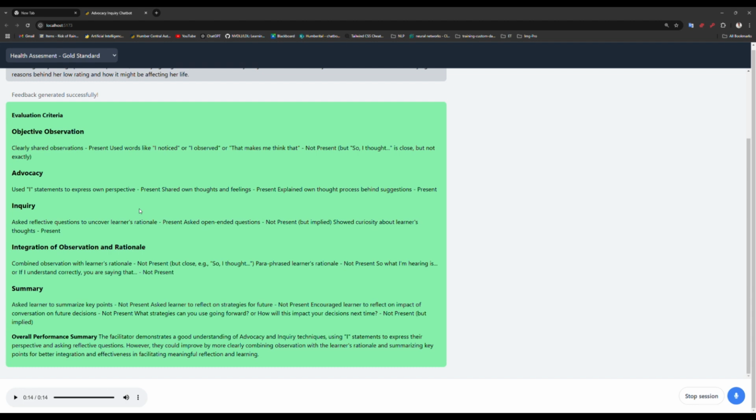As you can see now, we have a text box with some feedback from the bot. We have different sections with the main things you have to evaluate in the advocacy-inquiry technique: objective observation, advocacy, inquiry, integration of observation and rationale, and a summary. In the summary and overall performance, you will see a brief paragraph about the overall performance. In each section we also have bullet points, like clearly share observation. If the chatbot said present, you did this part well, and if it said not present, you didn't do it well, like in this example.